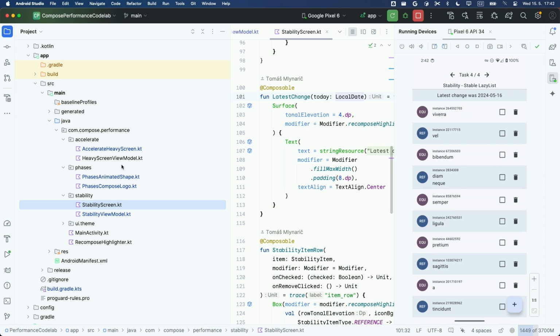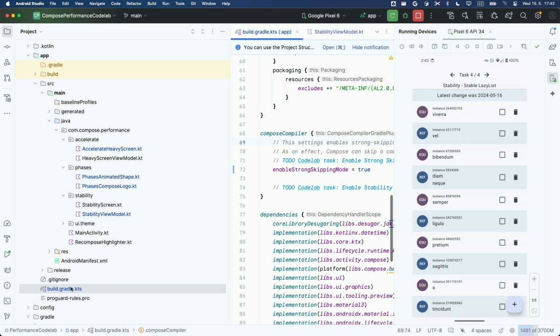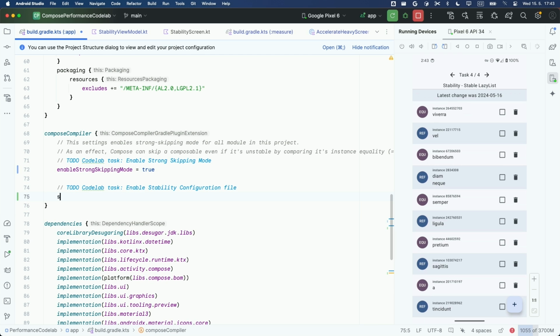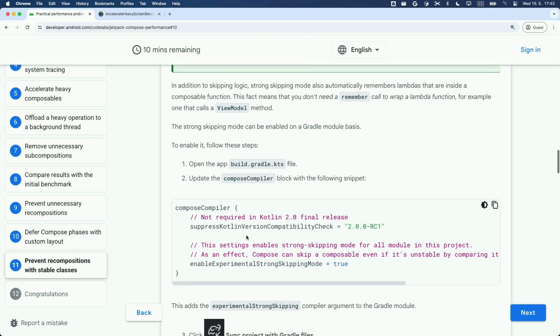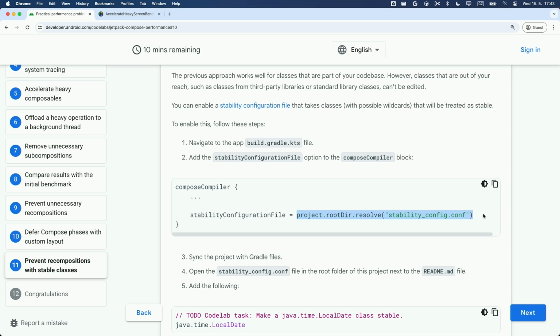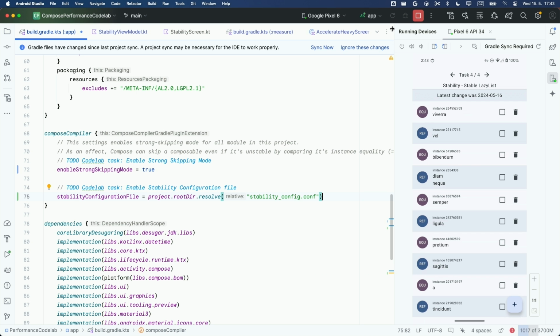And we can do it with a thing that we call a stability configuration file, which you can enable in the build.gradle as well. So we'll go to the build.gradle file of the app module or of the module that you want to enable it in, and I'll just add stability configuration file. And because I don't remember the syntax of resolving a path in Gradle, I'll just copy paste it from the codelab. And so basically what it sets is it tells a path of a file in your code base that will contain information about which class do you want to consider stable.